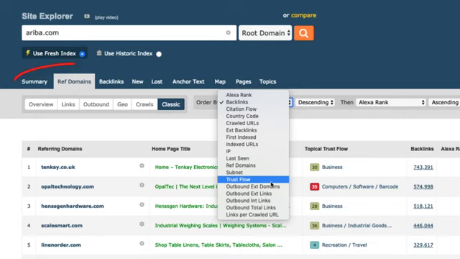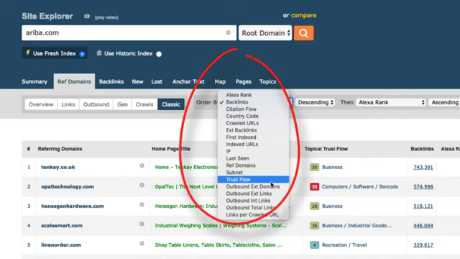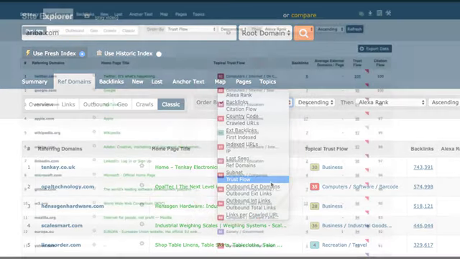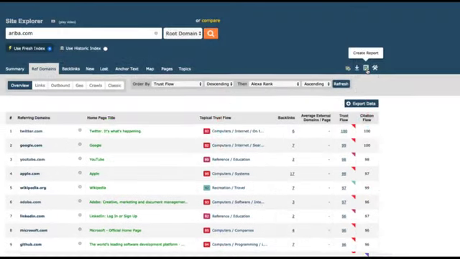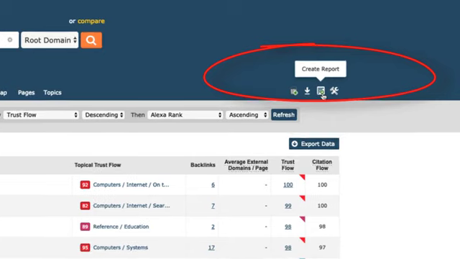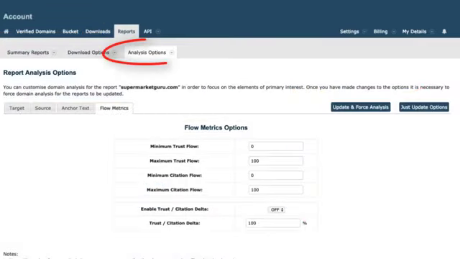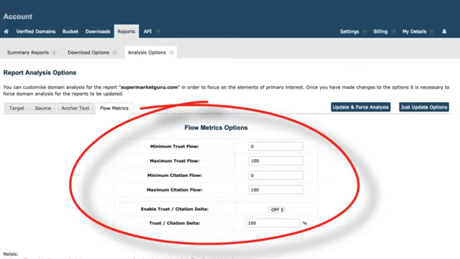To see the citation flow and trust flow of links to your site, go to Site Explorer, then Referring Domains, and choose your options. In this case, we've sorted the referring domains by descending trust flow. And if you want to work on these in more detail, create an advanced report, then go to Analysis Options, choose the Flow Metrics tab, and enter your figures.